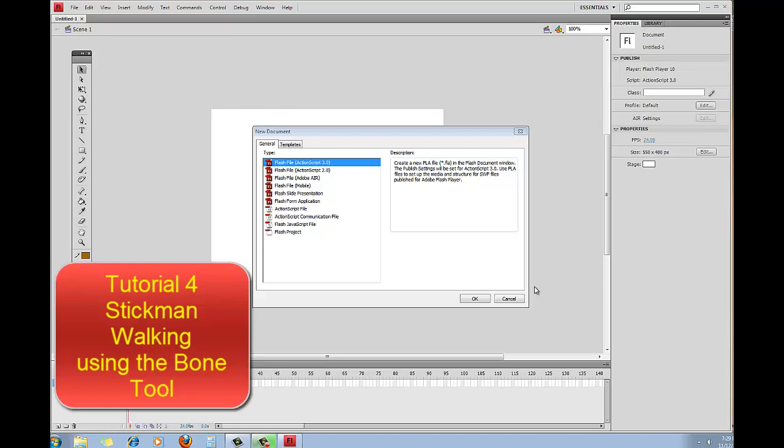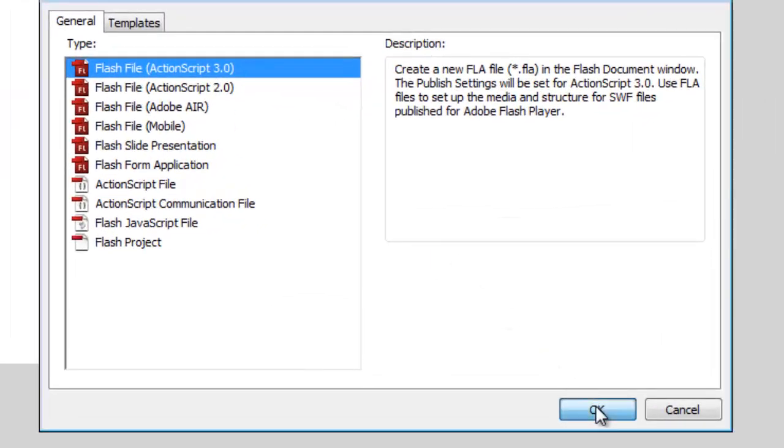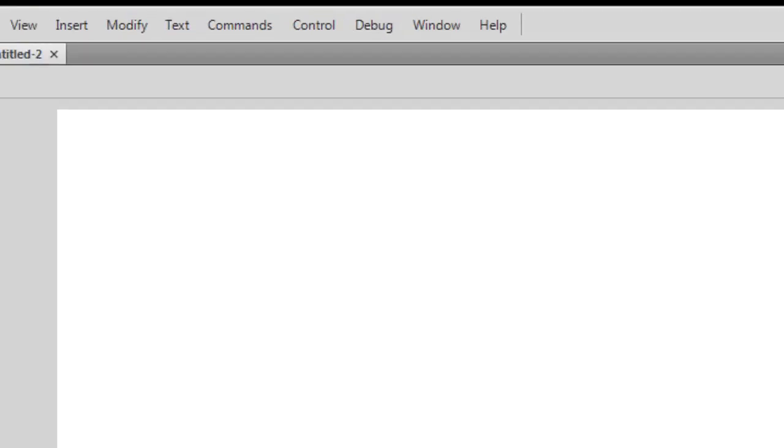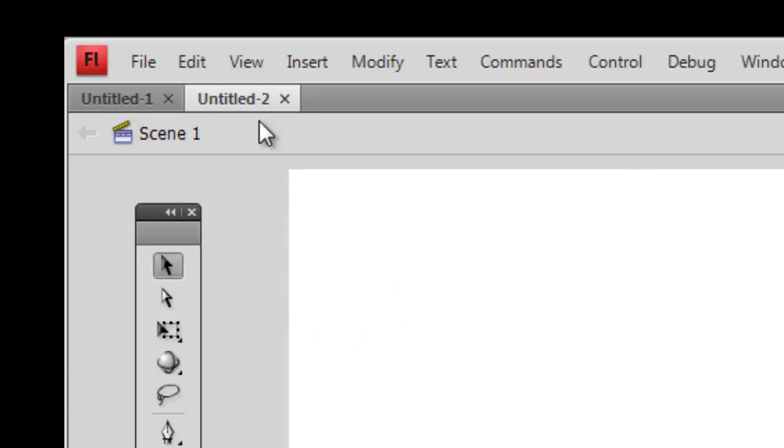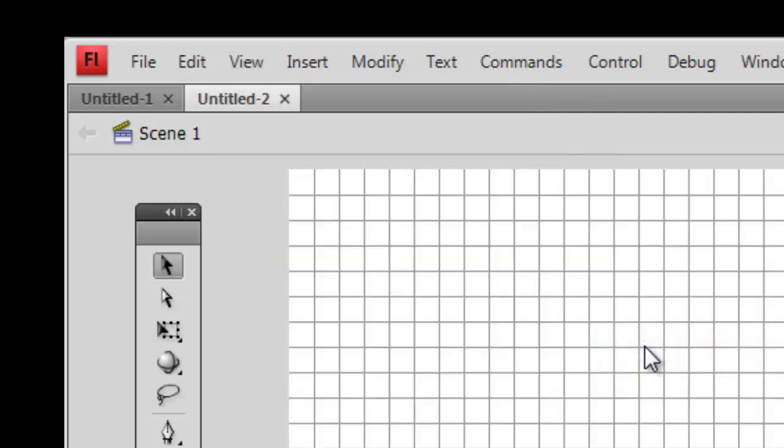Welcome to tutorial 4, Stickman walking using the bone tool. Once again, let's use ActionScript 3. Adjust your stage or work area to the maximum possible size for your screen, and add the grid by going View, Grid, Show Grid.